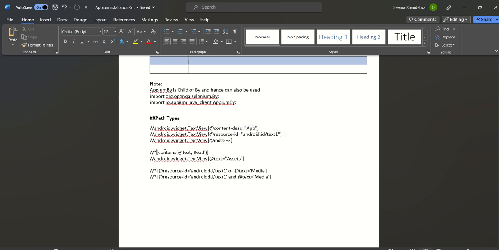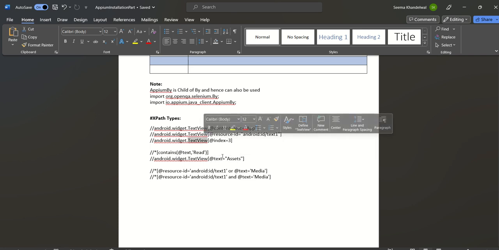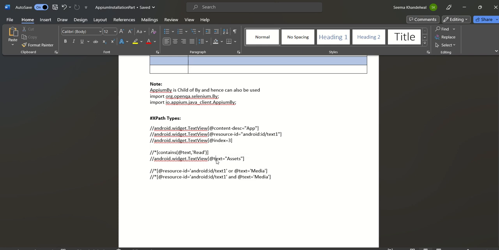Any kind of node which contains text is equal to read or some. Okay, so this is again very important. If you want to click based on some text, which generally are unique, you can use this. Then @text is equal to asset. This is similar to this, nothing new, I am just changing @text.